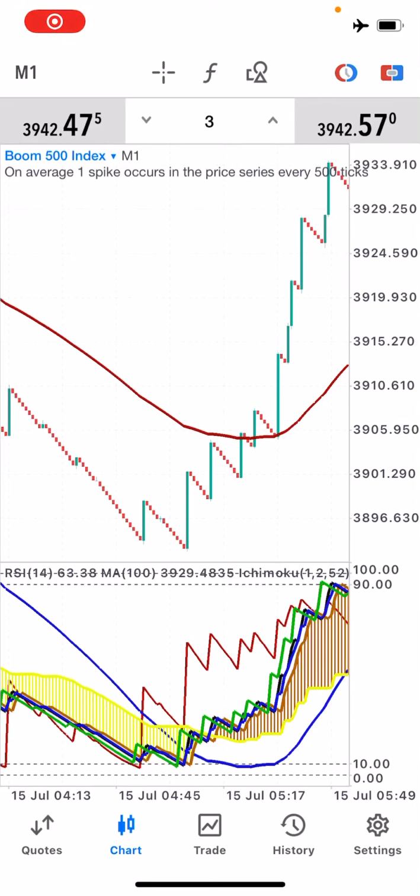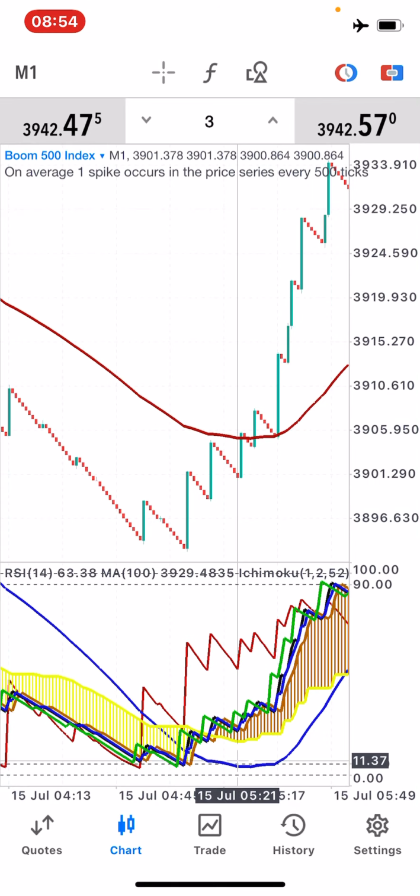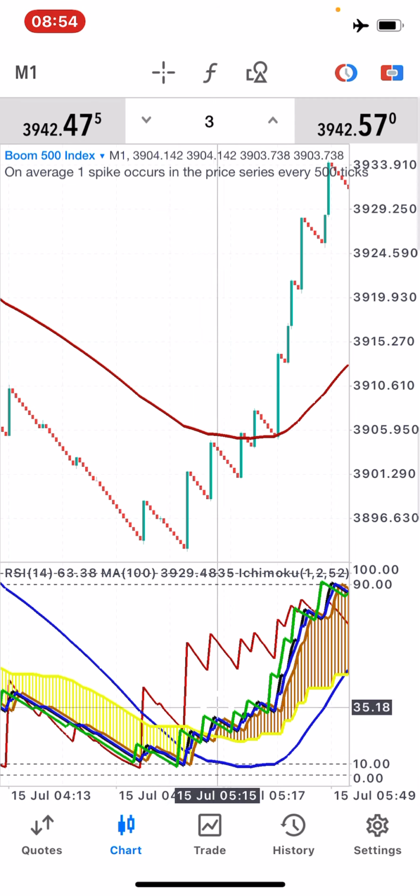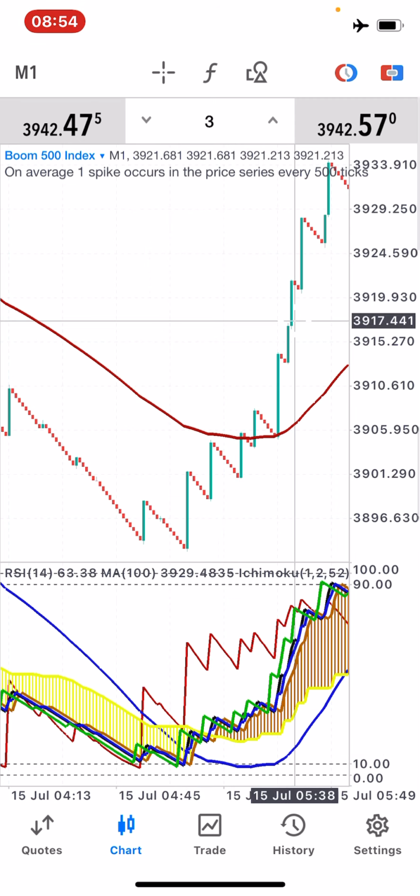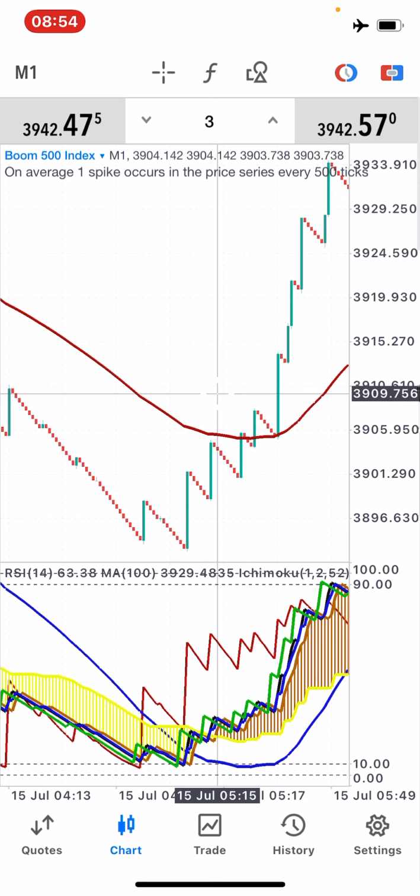This strategy is going to help you catch all these spikes that you see from this point all the way up to this point. You're going to be able to catch as many spikes as you can.